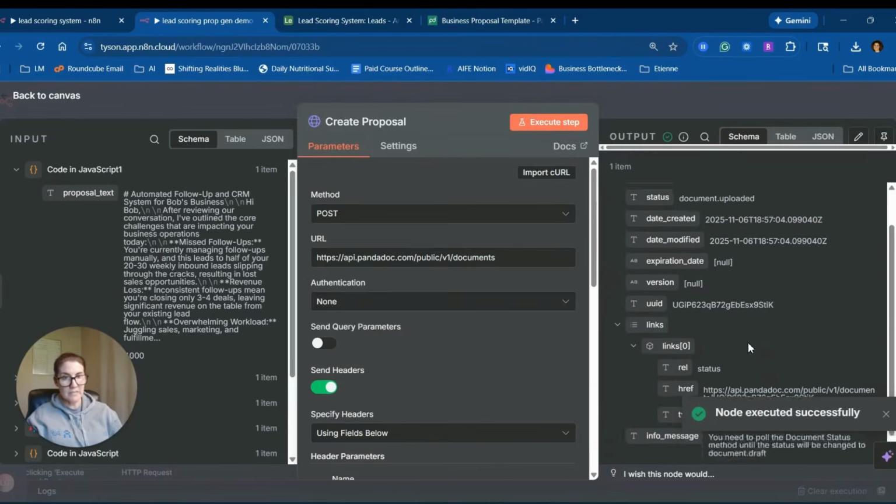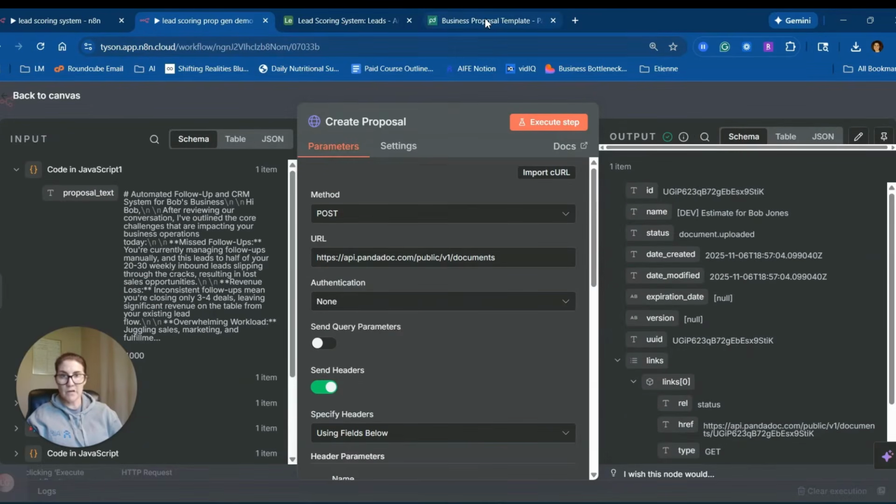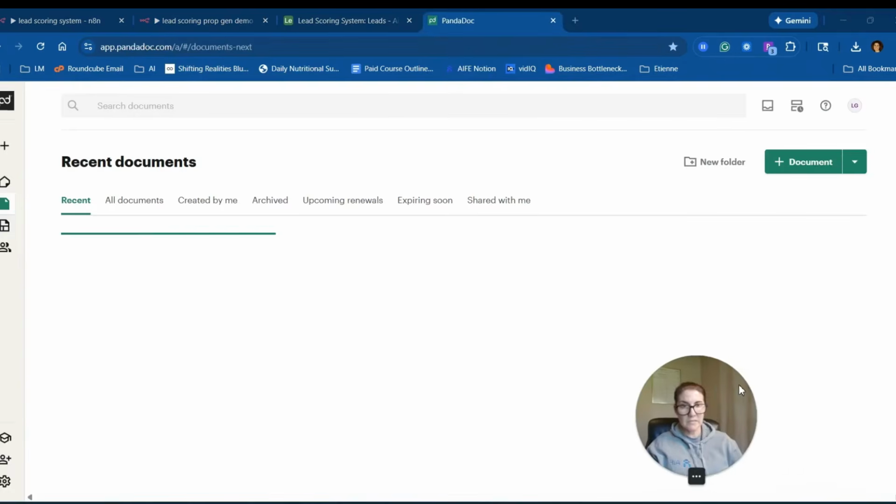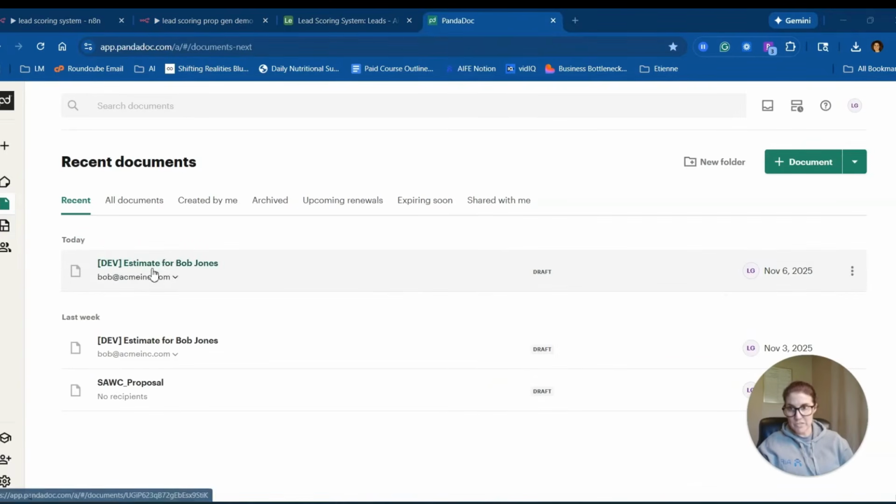So it looks like it does. Let's go in there to PandaDoc and make sure. I'm going to click on documents. Okay, and then this is the one that we just created. So our estimate for Bob Jones, I can come in here and review it, make sure that if there's any changes that I need to make, any tweaks, or if I want to adjust the price, etc., then I can make those changes and just click send.